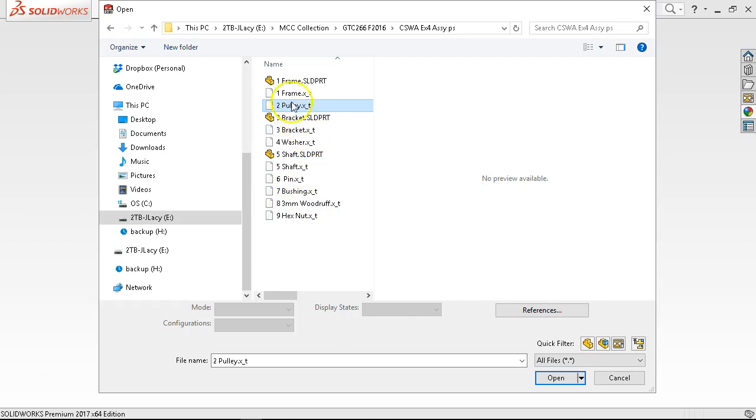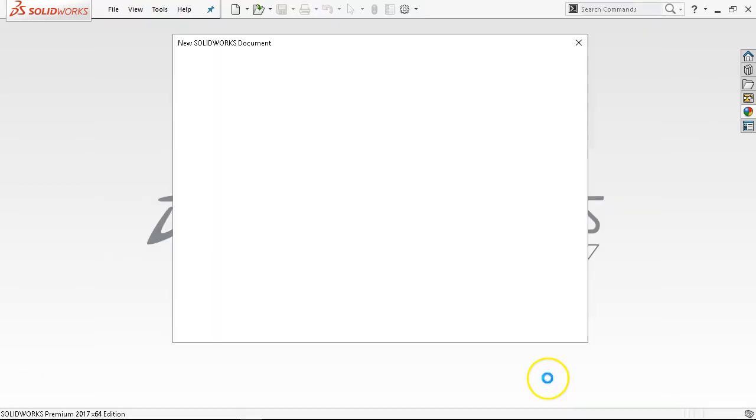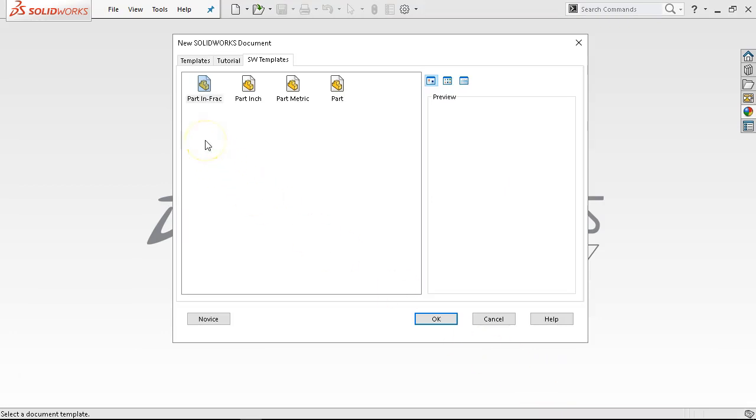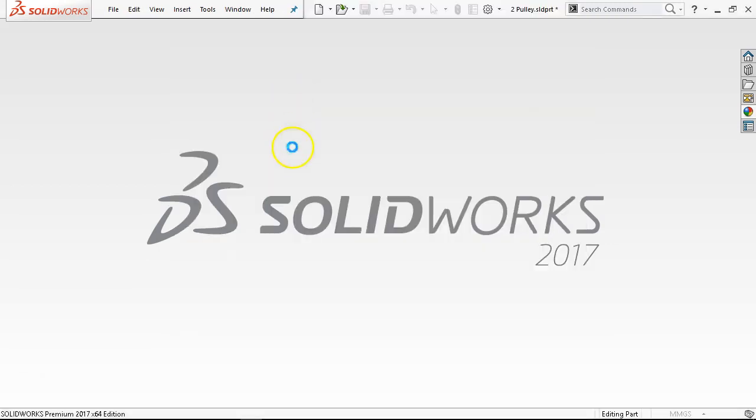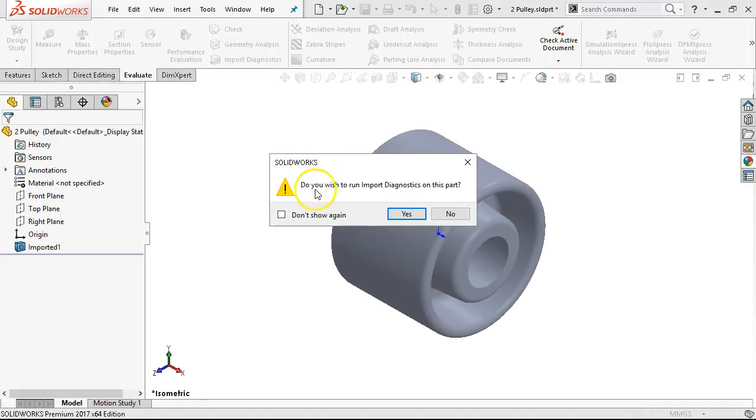So when you're opening these up, we already have a frame part. We don't have a pulley part, so that'll work. When you open that, it's going to ask you which part template you want to bring it in with. I believe these were designed in metric, so it will ask you to run the import diagnostics. Parasolid, okay, so the x_t or the parasolid binary x_b. I've never really seen much difference in them, and I couldn't tell you what the difference is.